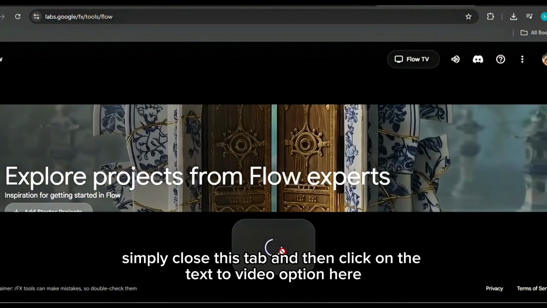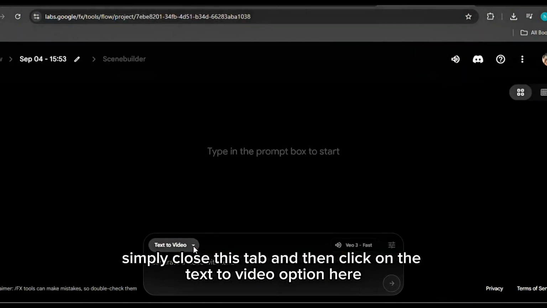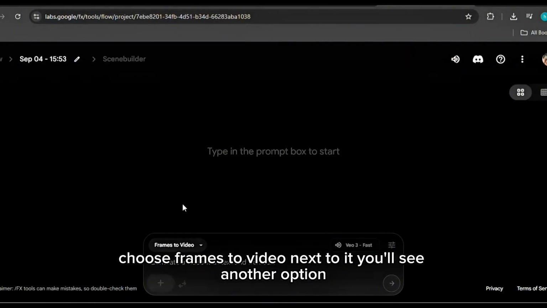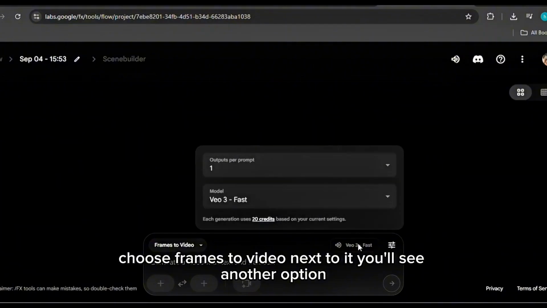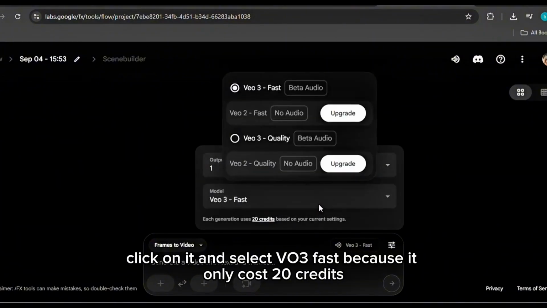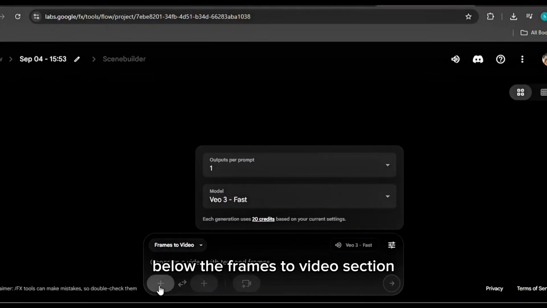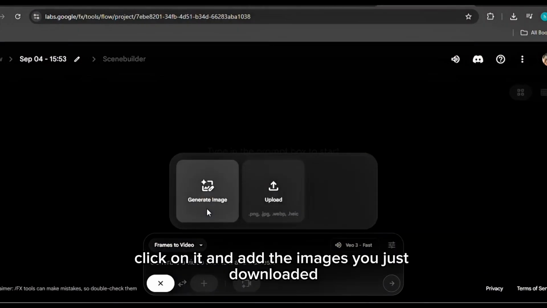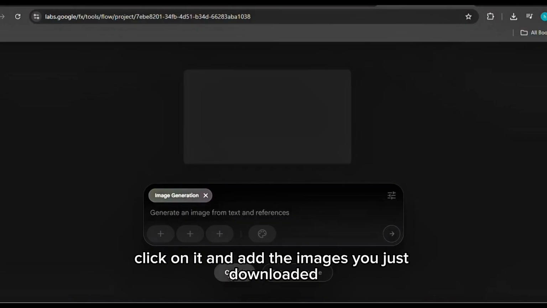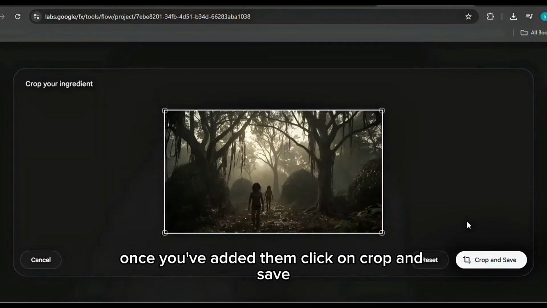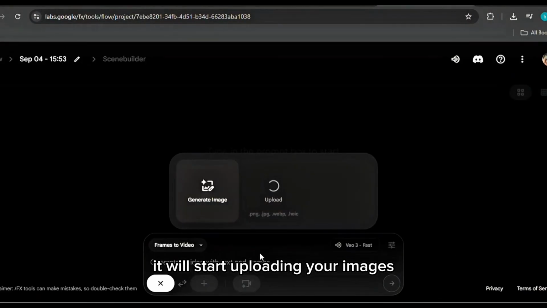Now to generate videos, simply close this tab and then click on the Text to Video option. Here choose Frames to Video. Next to it, you'll see another option. Click on it and select VO3 Fast, because it only costs 20 credits. Below the Frames to Video section, you'll see a plus icon. Click on it and add the images you just downloaded. Once you've added them, click on Crop and Save. It will start uploading your images.